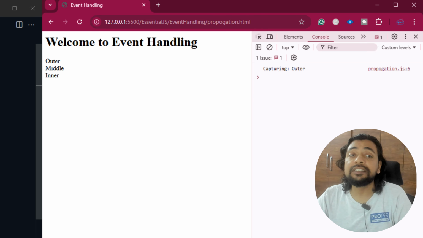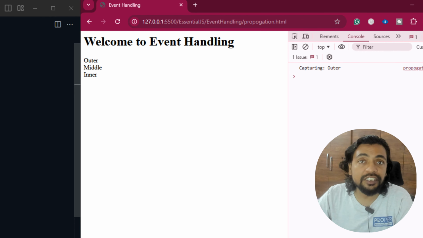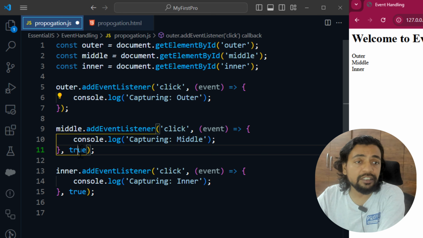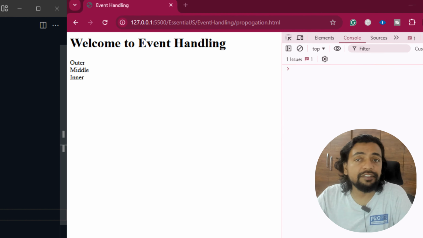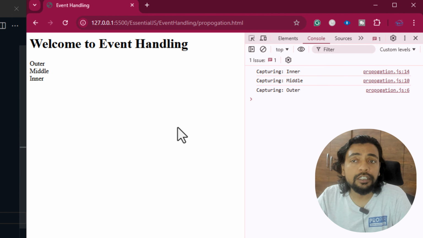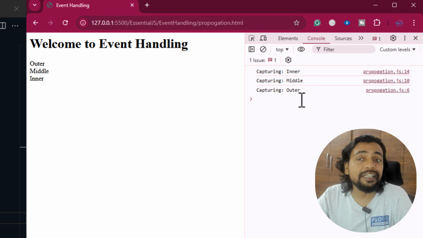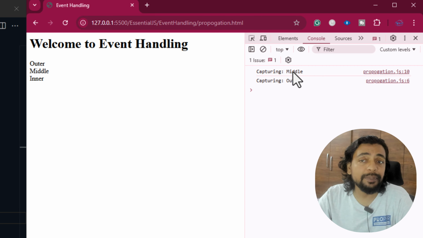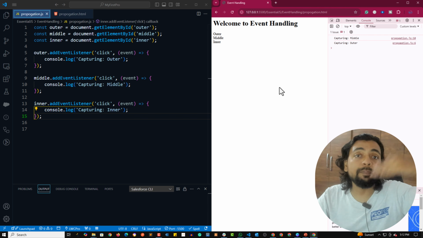But what happens if I change it to the default one, which is the bubbling one? For that, all I need to do is remove this third parameter and save this. Now let me click on inner. So it is printing inner, middle and outer. After clearing this, let me click on outer, it is printing outer only. Let me click on middle, it is printing middle and then outer. So it is going from the target to the parent.